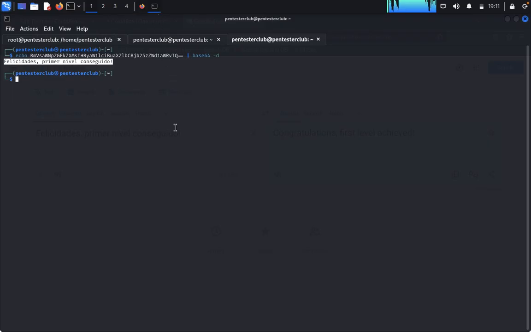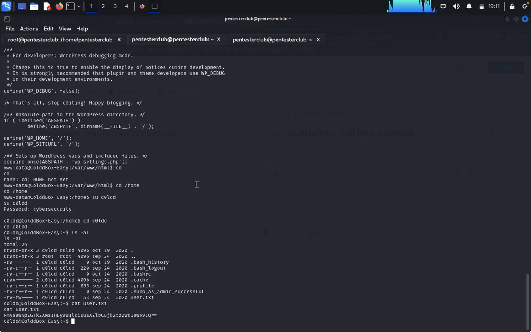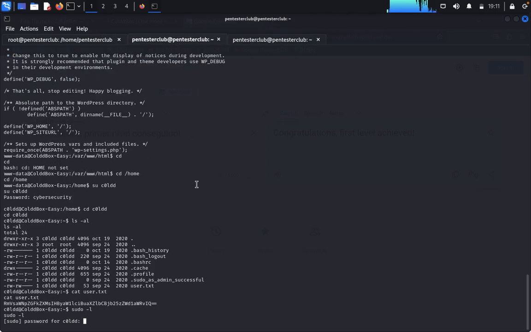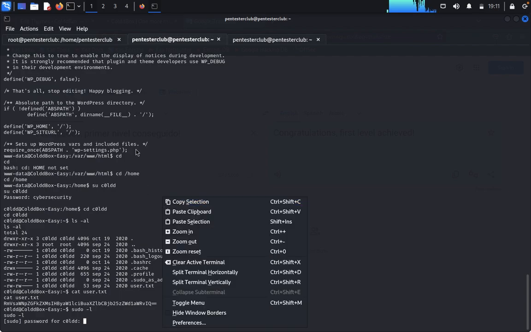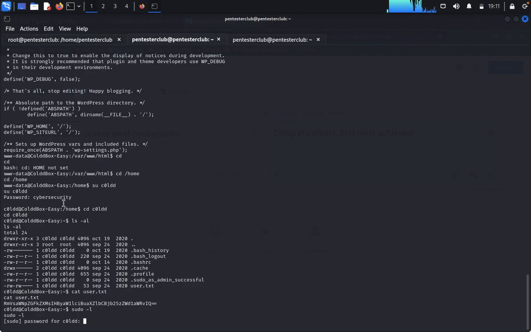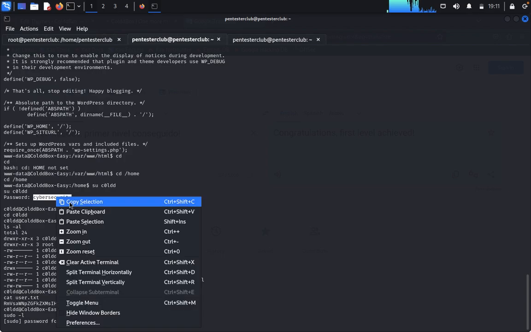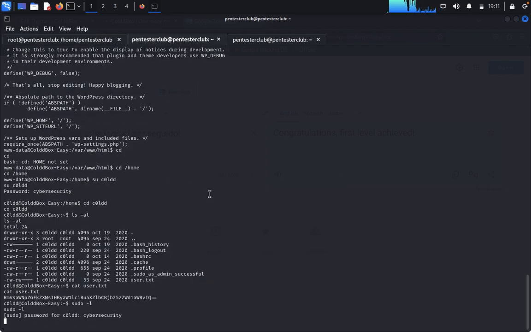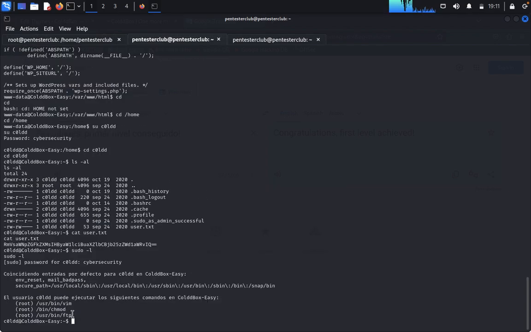So we would like to go again. Come back here. Now we would like to type sudo -l. And again, your password is cybersecurity. So enter and paste. You can see at the end, everything was written in Spanish, but if you are not familiar with Spanish, you can see that FTP is listed here.